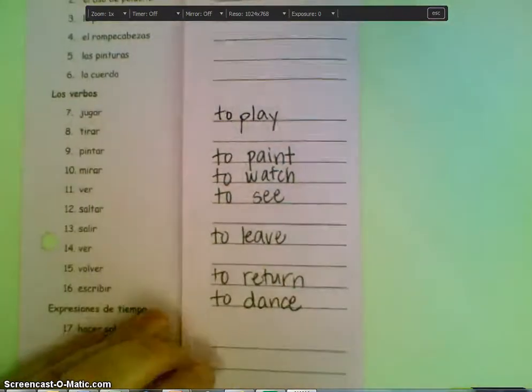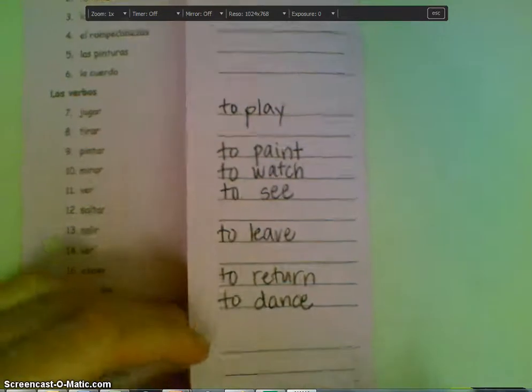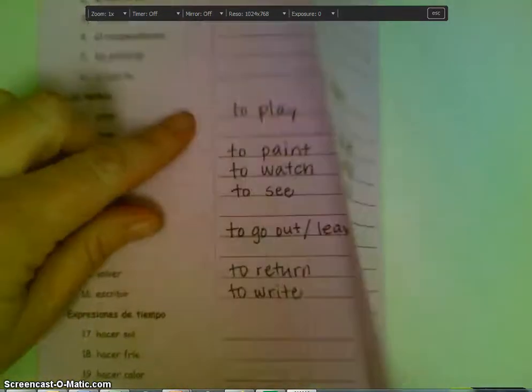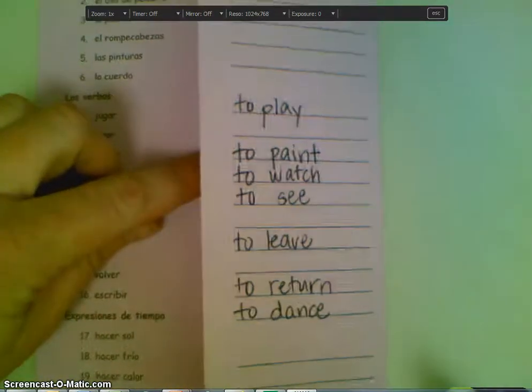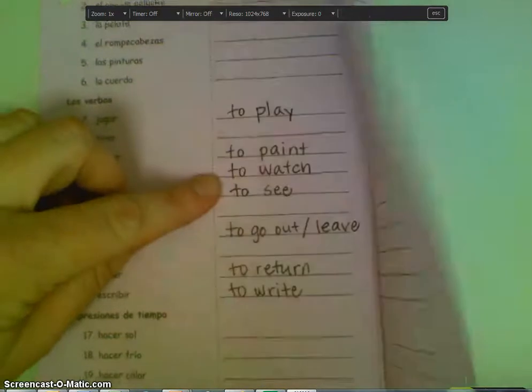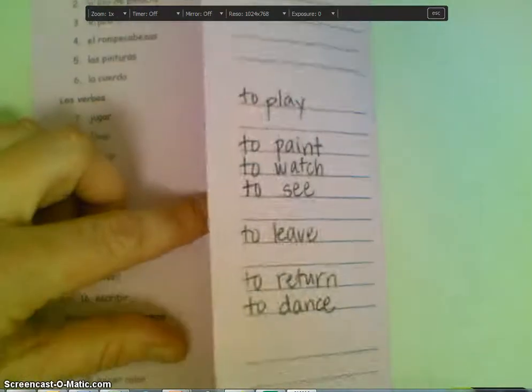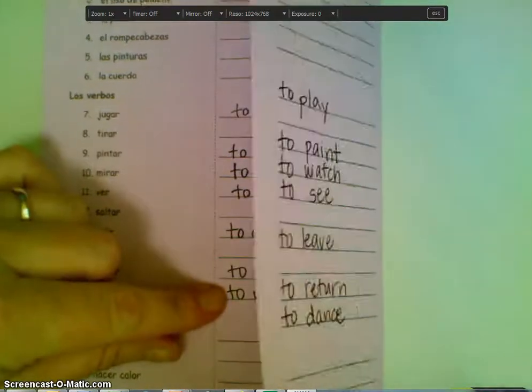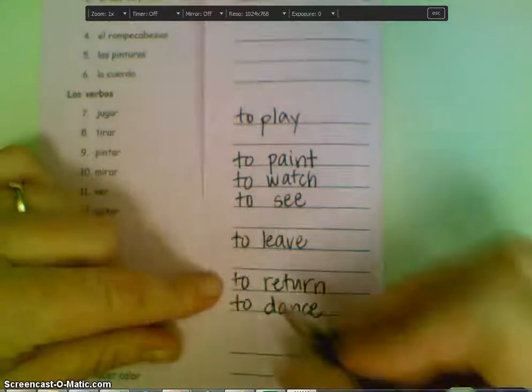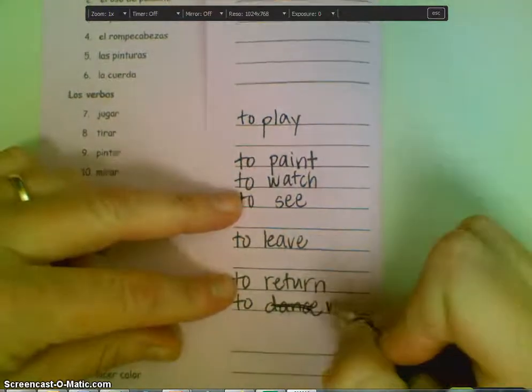Okay, so now I can check my answers by flipping back and forth. To play, to play, to paint, to paint, to watch, to see, to see. And I can go all the way down and notice, oh, I made a mistake. Escribir is to write, it's not to dance, so let me correct that here.